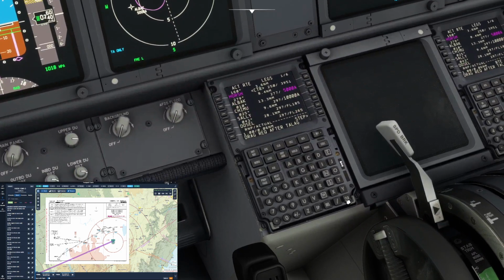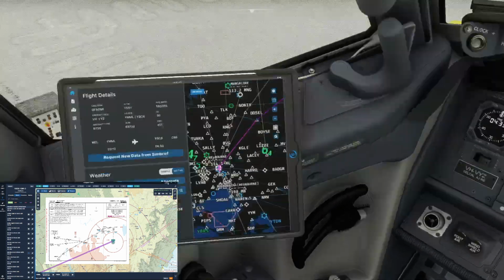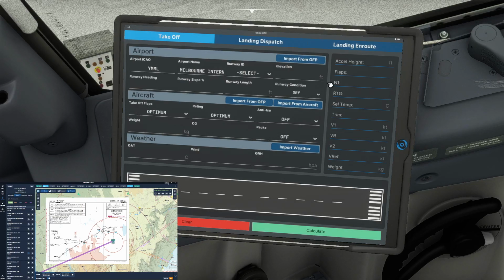Okay, it does say drag required. It might not say that when we get up in the air, so that's fine. Okay, so then we've got all our limits and all that sort of stuff. So now that we've done all that, let's go have a look at the other part of the flight plan, and this is your performance. So we can go ahead and pull all the data just by importing from OFP.